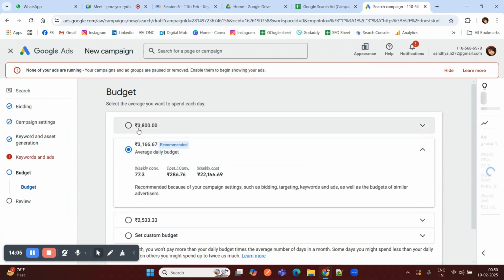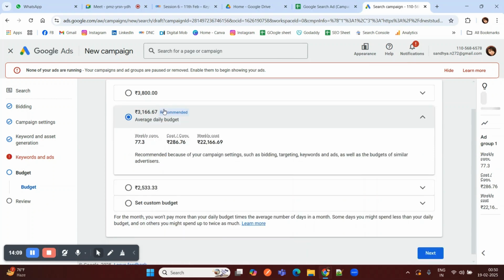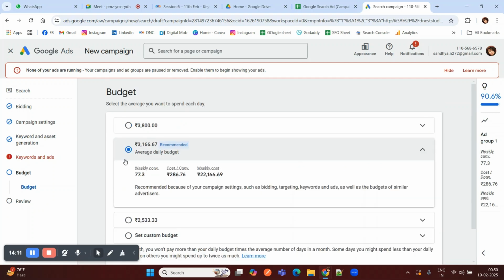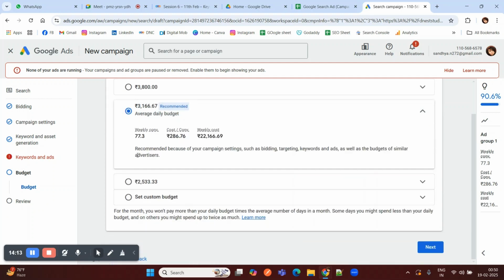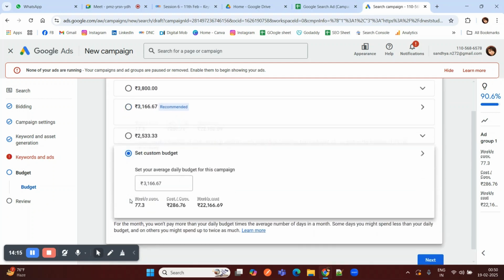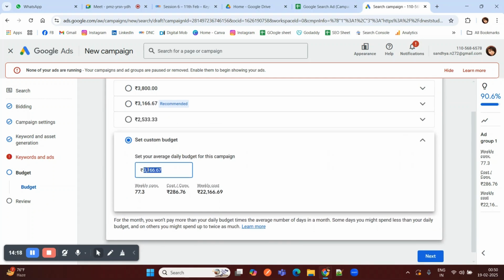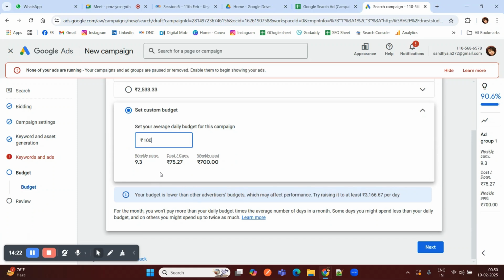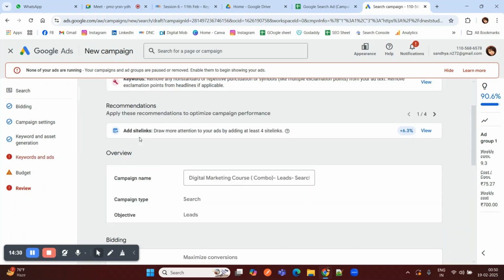And now bidding is a value, I mean, select the average you want to spend each day. As this is just a dummy ad, I wanted to choose my custom budget, only 100 rupees per day, 100 or 200 per day, because I do not have any money in my wallet. So I'm going with some random amount in my dummy search ad that I'm showing to you.